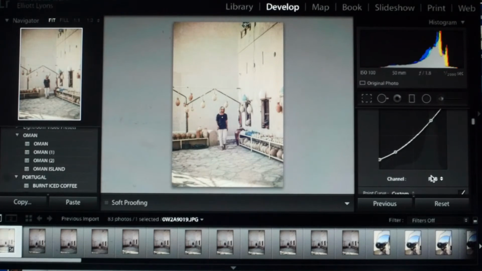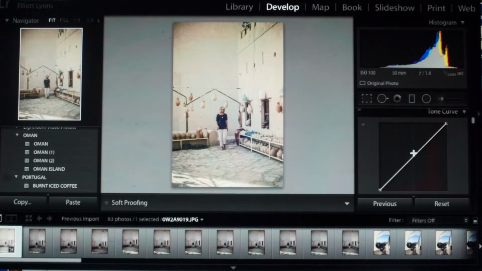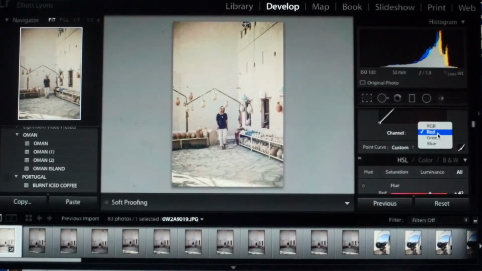I also, if you click the channel here and click red, you can get some real artsy looks going, because this is the highlights, shadows and midtones of the reds, and you can do the same with your greens and blues there as well. So maybe have a little play around there.